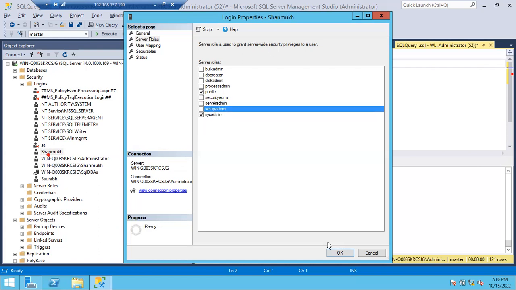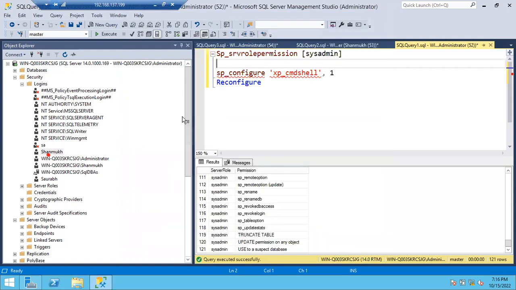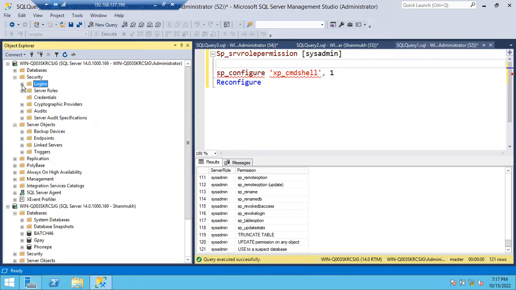So I can simply give sysadmin, right? So now this person can do anything, guys. Shanmukh, now Shanmukh is a sysadmin. Now Shanmukh can do anything, guys. So this is how it will work. This is how generally you can add any login to the sysadmin role. Any questions, guys?